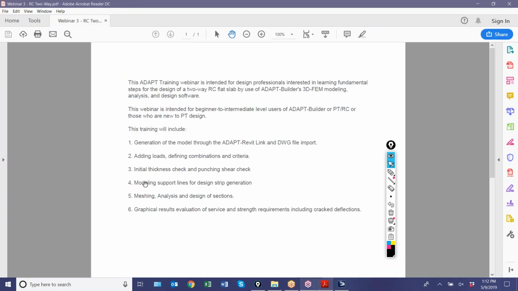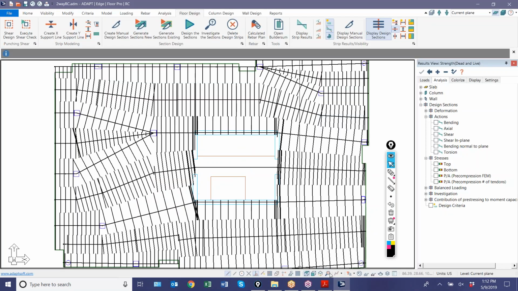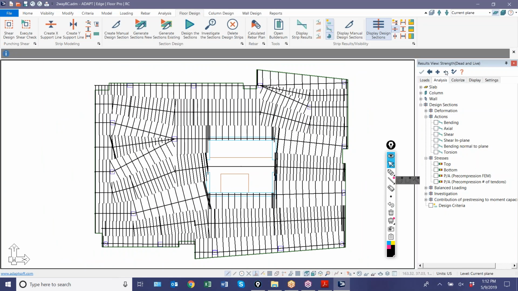Okay, so we've talked about the modeling of support lines and design strips. We meshed, we analyzed, we designed the sections. We've talked a little bit about graphical results in terms of what you can access here. These are all based on design sections. You can also look at deformation along design sections.